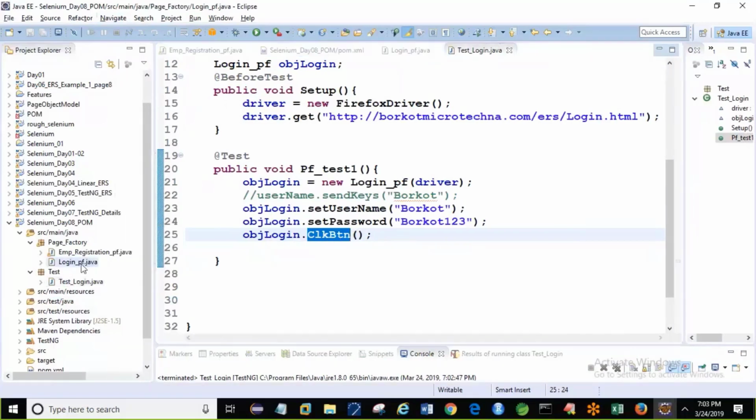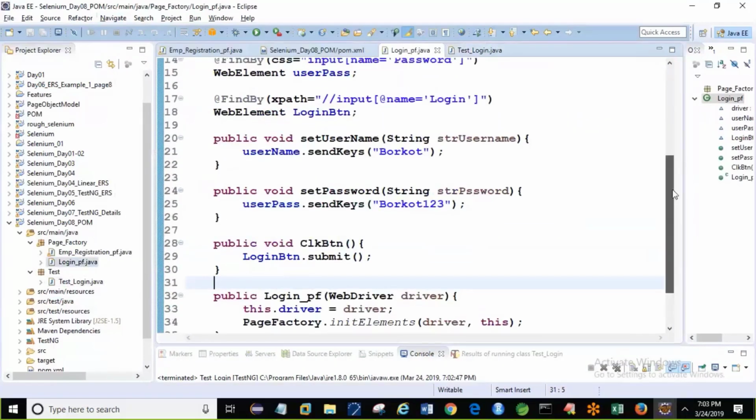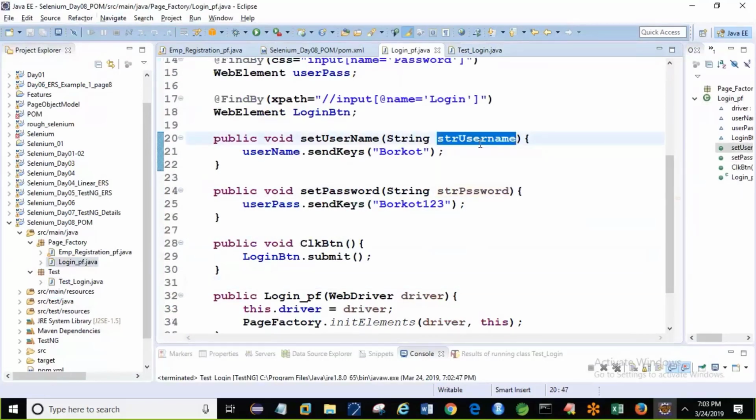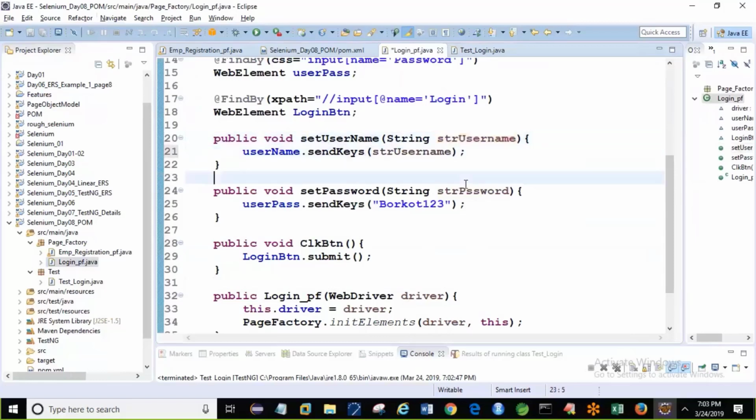Now actually I hard coded. So I don't want to use Borkot here. I want to use actually the parameter, pass the parameter value. I don't know how I can pass it. Does it work? Yeah. I can pass it.